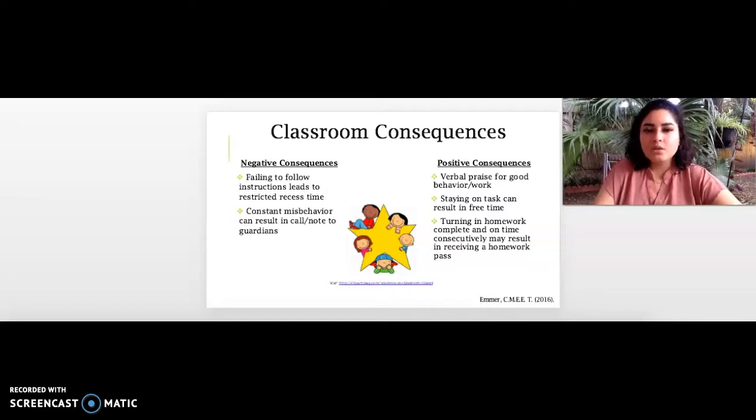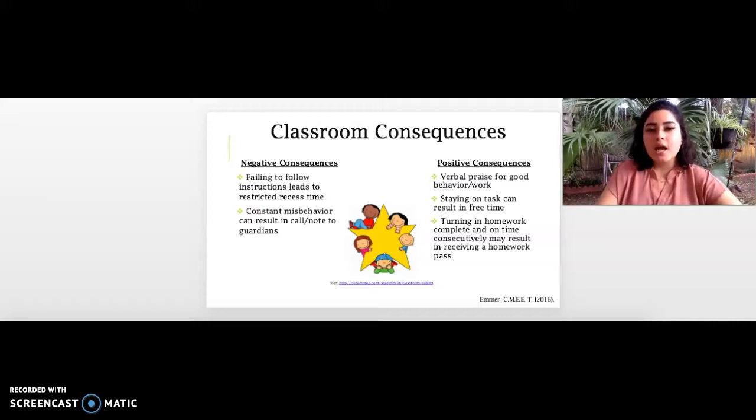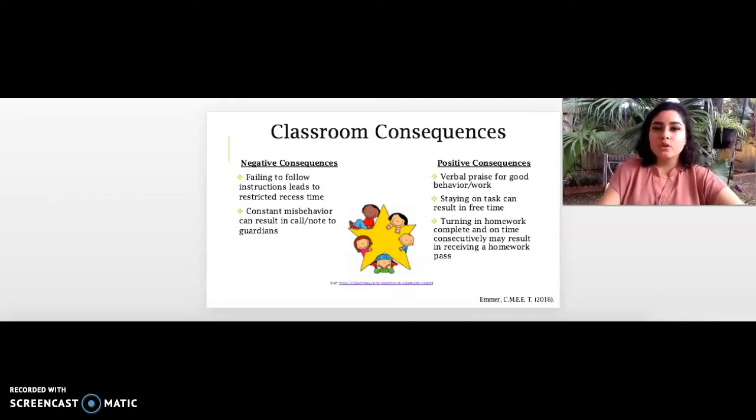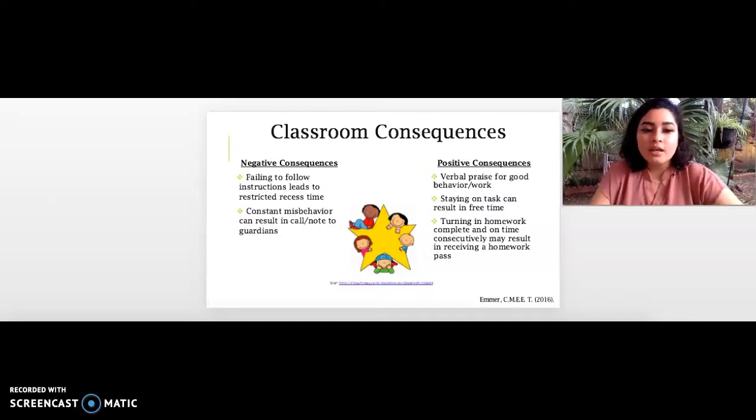Now, positive consequences: there will be verbal praise for good behavior and work. And staying on task can result in free time. So if you finish early, you can read your favorite book or go in one of the areas and practice there. And then also turning in homework complete and on time consecutively may result in receiving a homework pass. So let's say that for 2 weeks straight, your homework was turned in on time and complete. You may get a homework pass.